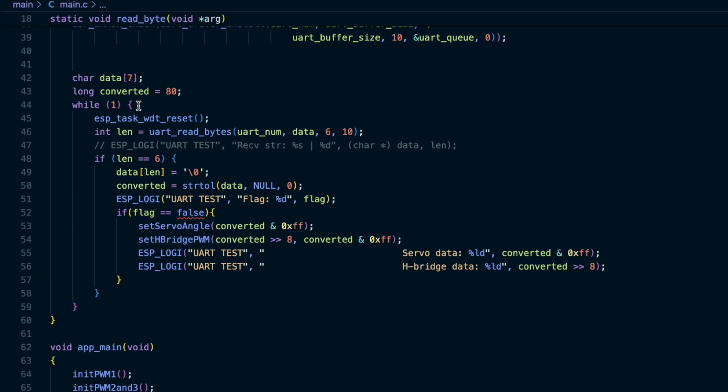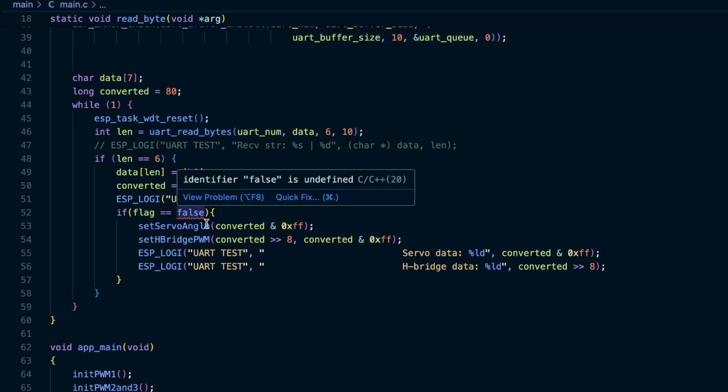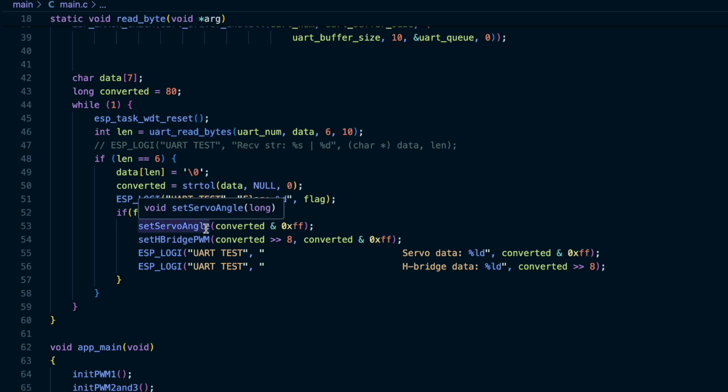Similarly, this UART channel will also do the same. So once it's switched into manual mode, it will read the UART byte and then update the servo angle and PWM signal accordingly.